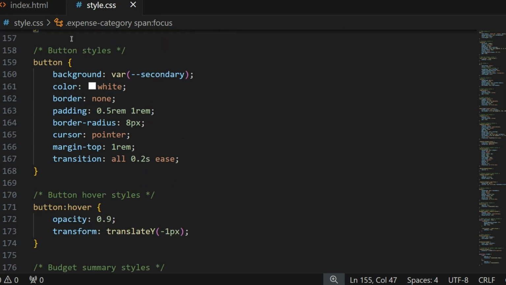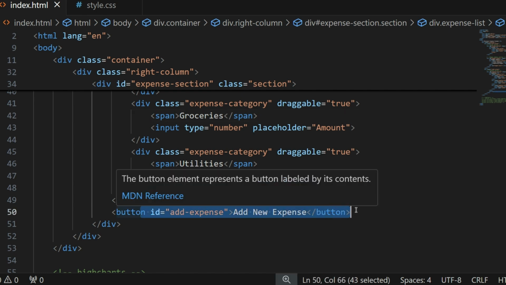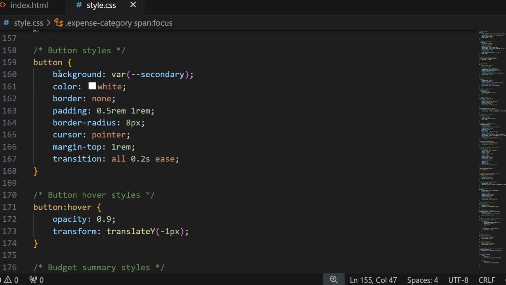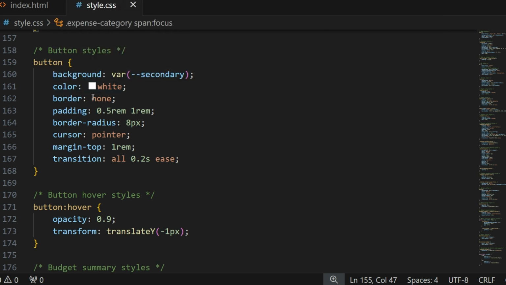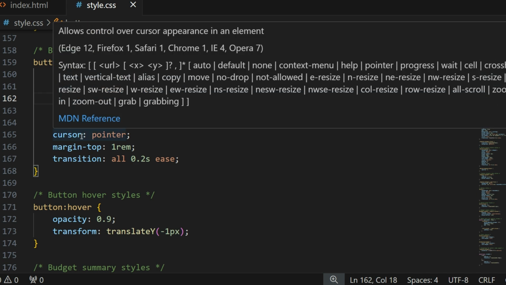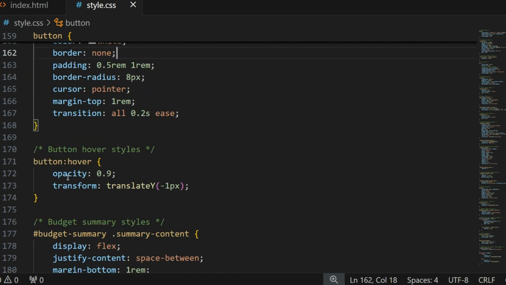All right, let's take a look into the button styles as well. What buttons do we have? I've got this add new expense button. Okay, so for that button we are setting the background to secondary, color, border none, padding, border radius, cursor to pointer, margin top and a transition of all. And where is the transition taking place? It's in the hover effect here. So we're hovering over the button, then there is an opacity of 0.9. Transform property is set to translate y by -1 pixels. So it will move towards the top by 1 pixel.